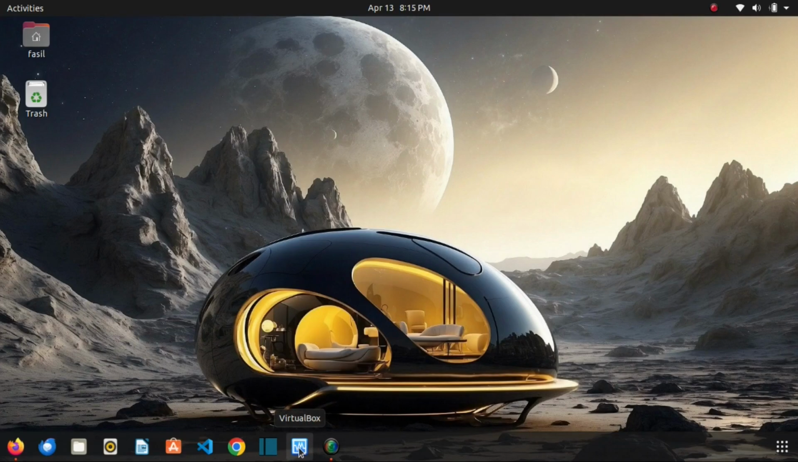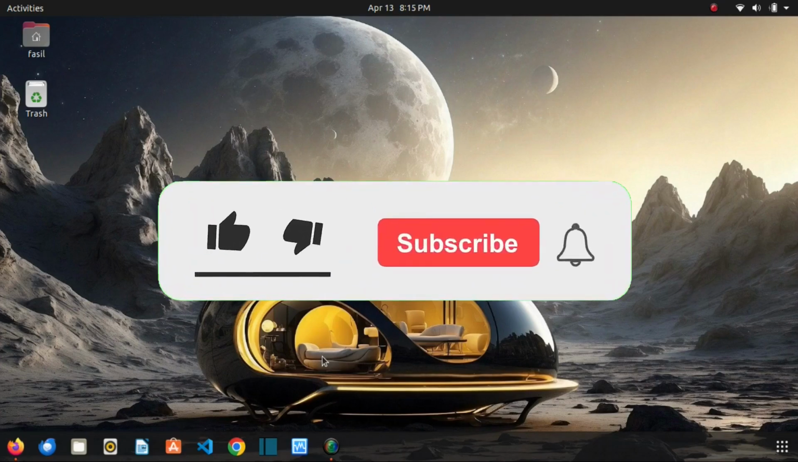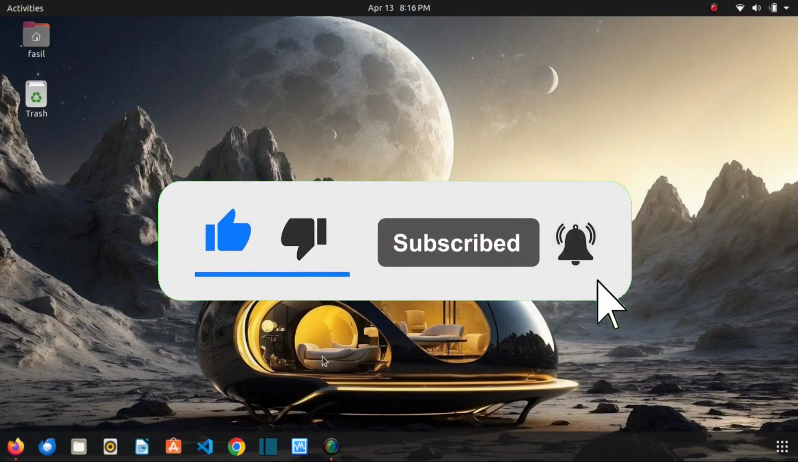Today, we're diving into how to install Windows 10 on VirtualBox, turning your PC into a powerful multi-OS machine. Whether you're testing software, learning new skills, or simply curious, this tutorial will guide you through every step. So, let's get started. First up, you need two things: VirtualBox and the Windows 10 ISO file.